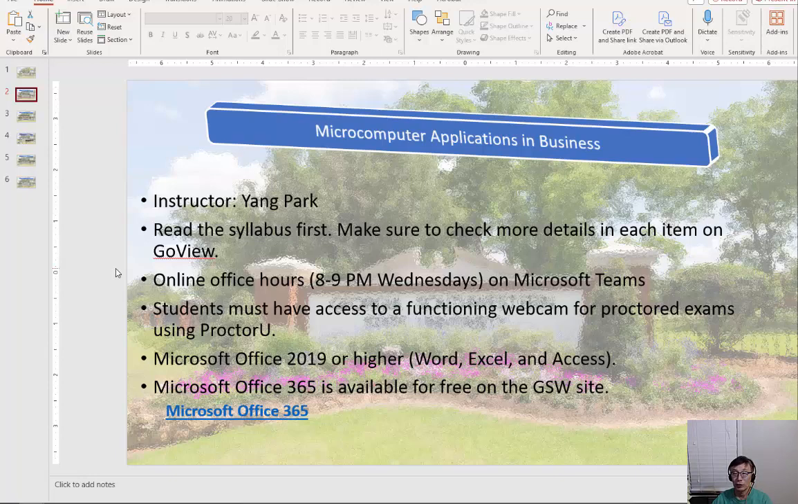Okay, because you can write only so much in a syllabus. We cannot make a syllabus 100 pages. So more details for each item and each assignment will be laid out in GoView, which is our learning management system.